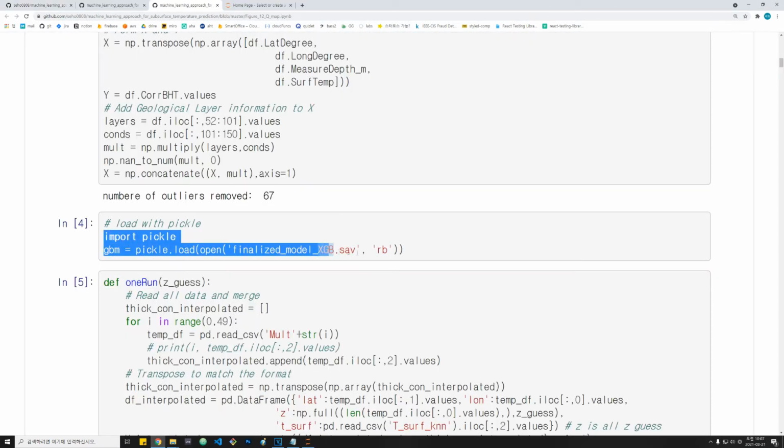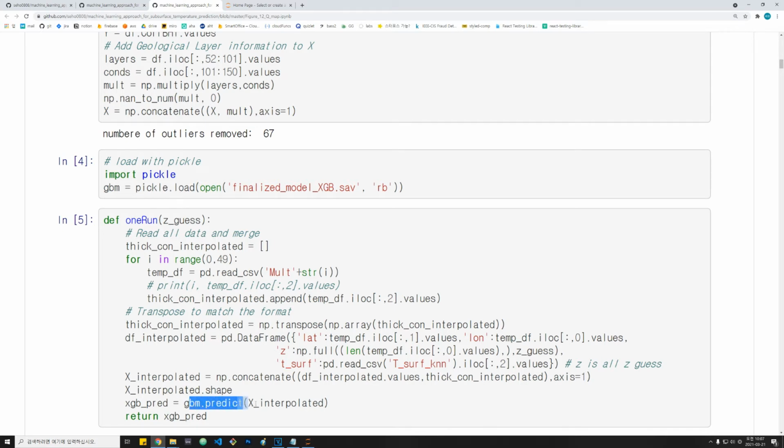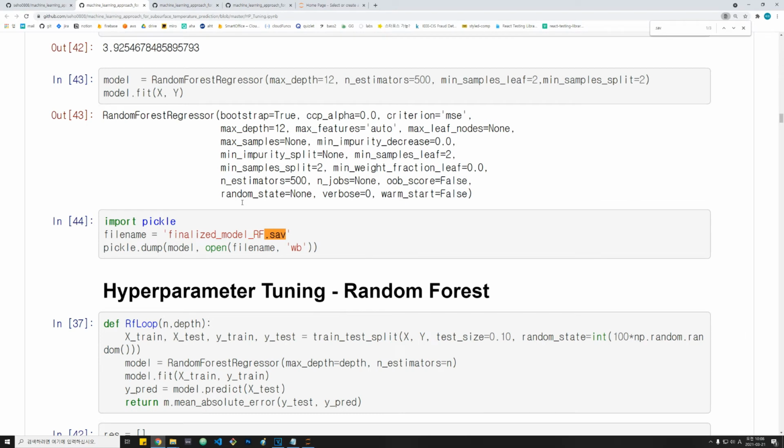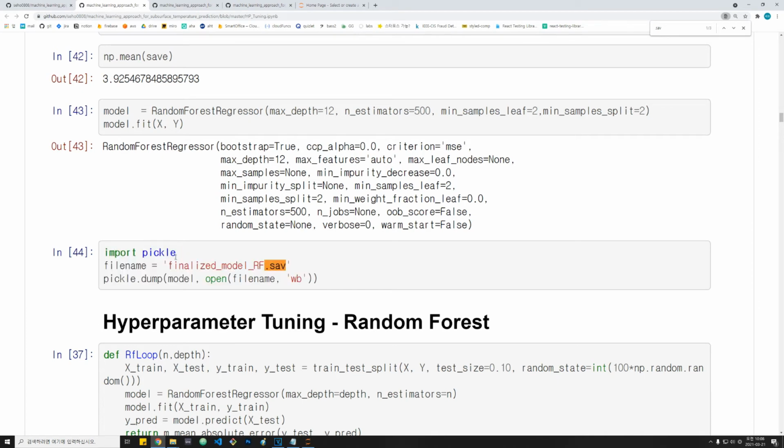To load the saved model, you first import the pickle library. Then you just call a one-liner to load the saved model into a variable. You can now freely use that model to predict as shown on the screen. Where the model is saved is in hptuning.ipynb. We simply dump the pickle after the training process.